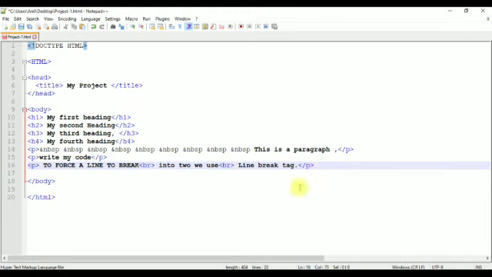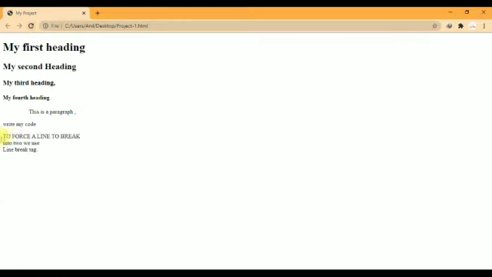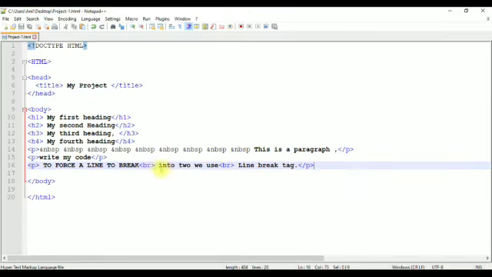Now let's preview this in our browser. You can see it had no gaps. It exactly came. So we use the line break tag for this purpose.